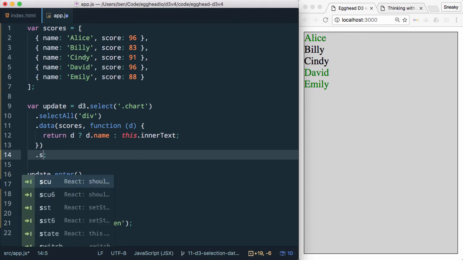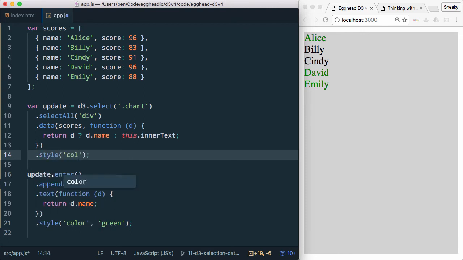Now, again, just for the sake of clarity, let's style the items that are already here that are not being created, and we'll just turn their color blue. So now we can see that Billy and Cindy are just being updated by our code, and Alice, David, and Emily are actually being created by our code.